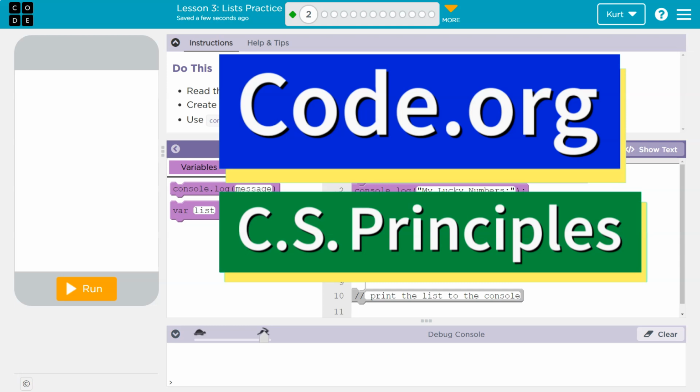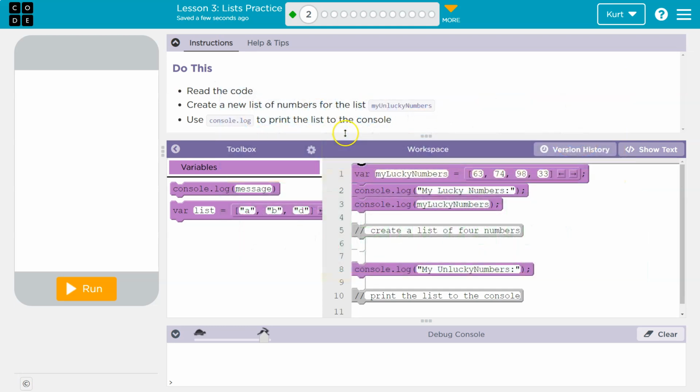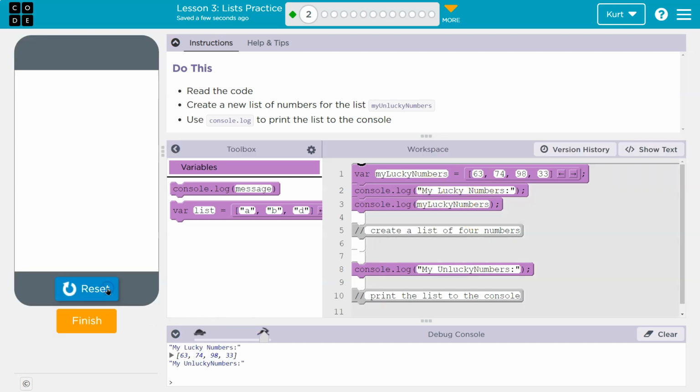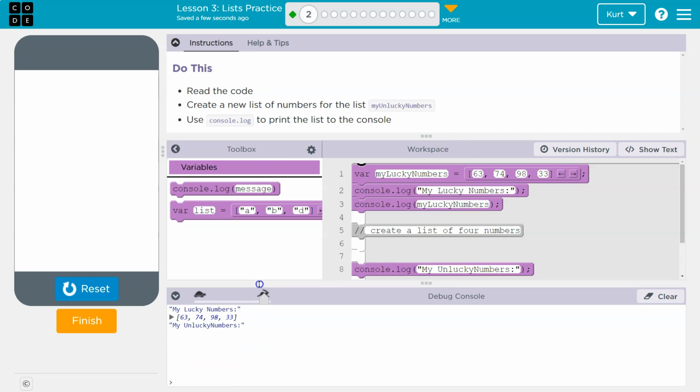This is code.org. Let's see what we're working on. Read the code, okay. My lucky numbers. Oh yeah, we have a list of numbers or an array of numbers. We're going to print out the words my lucky numbers. Oh, and then I think we'll actually print out the numbers themselves. Let's see. Yep, that prints out the full array.